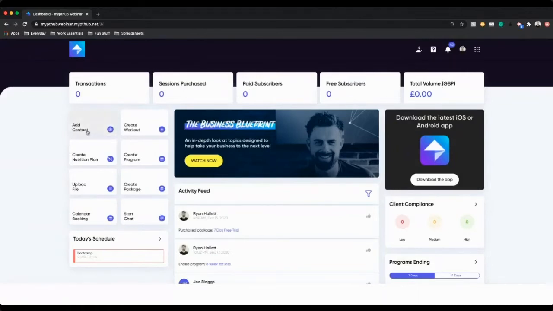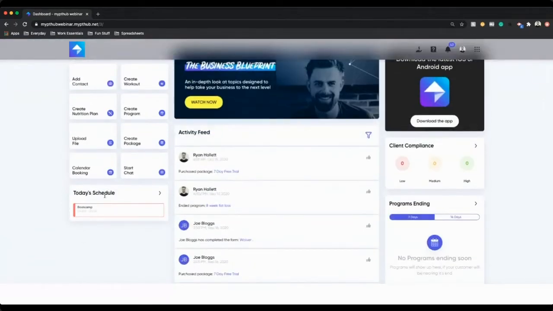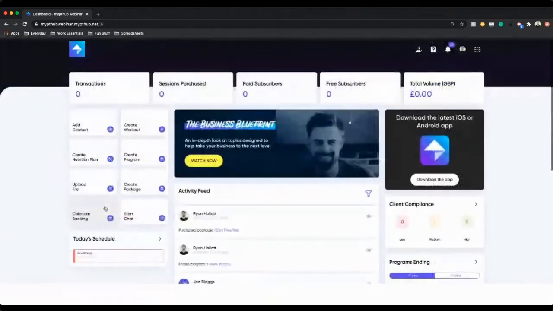On the left hand side you've got add contact all the way down to start chat. These are just your quick action icons that will allow you to do any one of the following, whether it's creating a workout, uploading a file. In the bottom left hand side you have today's schedule, which is anything that you've got on your calendar for that particular day. So you can see here I have a boot camp at 4 o'clock, so I know that's the only thing that I've got on today in my calendar.